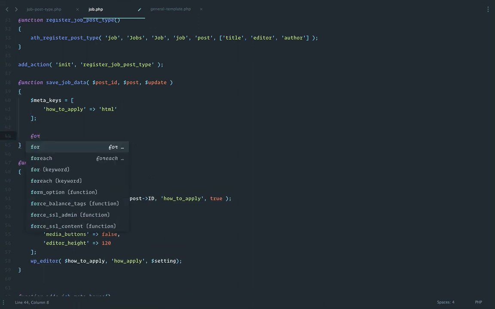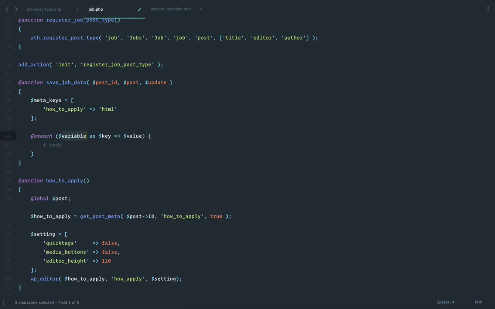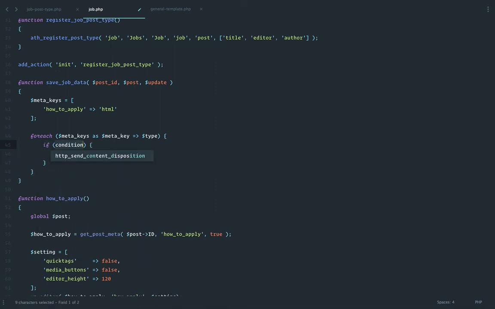Okay, so now what I'm going to do is a foreach, and it's going to be meta keys as meta key, and this is going to be the type. Okay, so what we will do here is first check whether this type is set. Okay, so let me just paste this here.